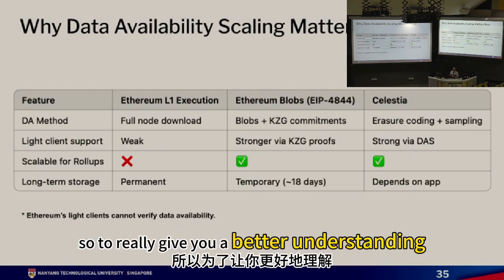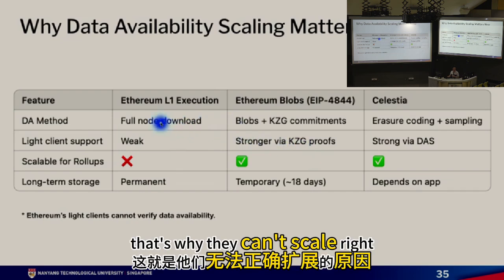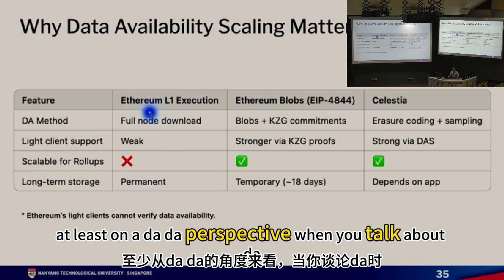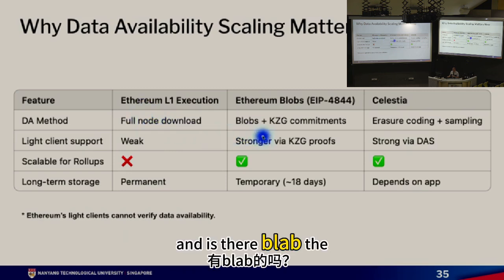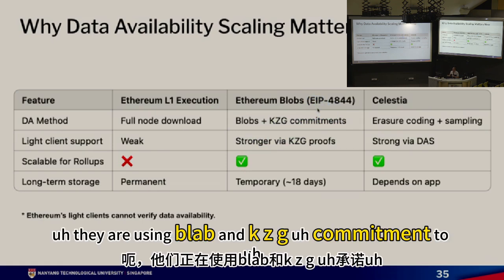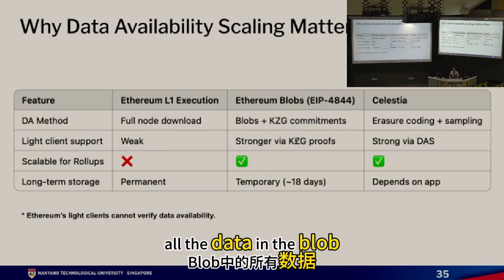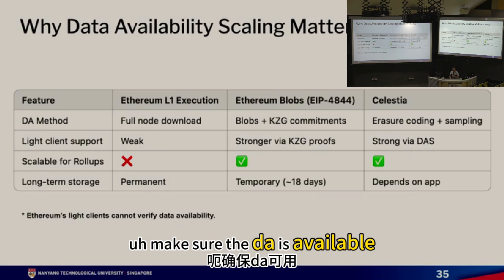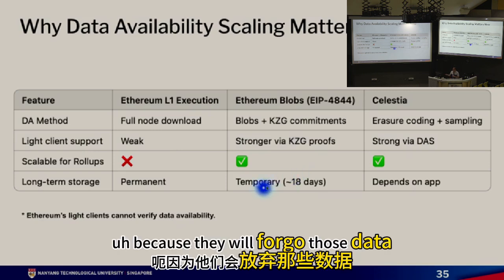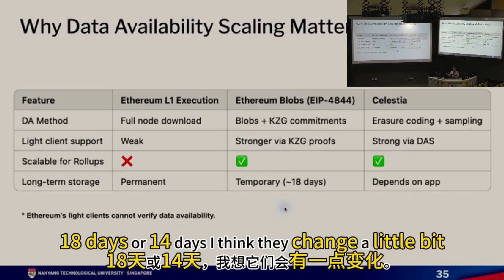So to give you a better understanding of the different systems on different DA, Ethereum is using the full node. That's why they can't scale, at least from a DA perspective. And the Ethereum blob, whatever Yuyan just talked about, EIP-4844, they are using blob and the KZG commitment to help the validators validate all the data in the blob and make sure the DA is available, because they will forgo those data in 18 days or 14 days. I think they changed it a little bit.